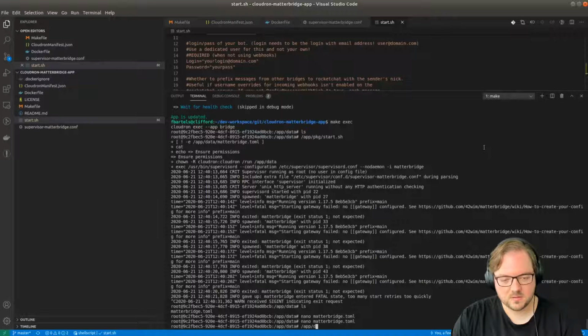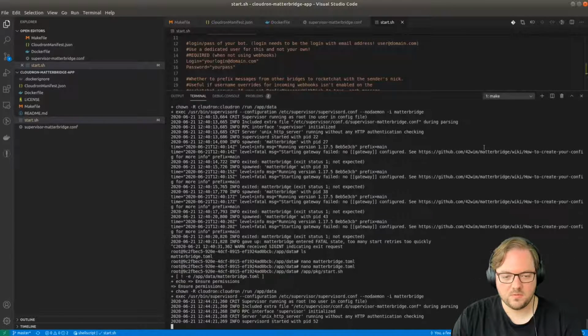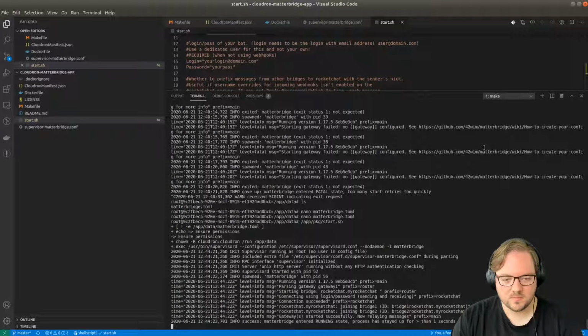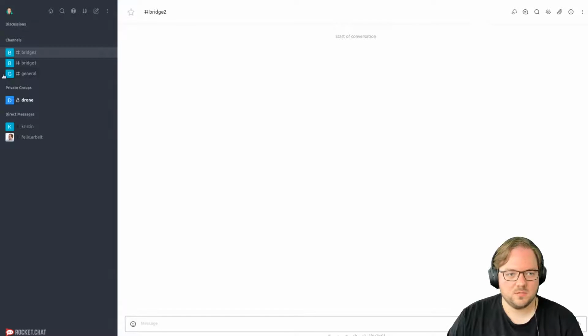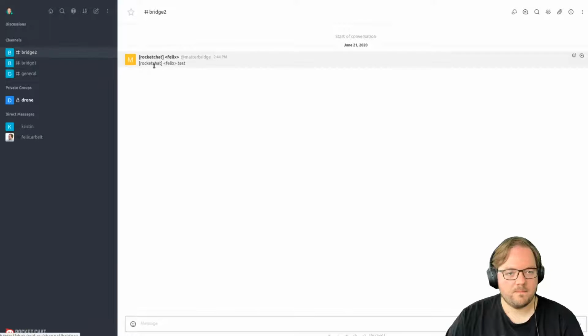Okay, does that already bring us further when it comes to the first initial startup? It seems so. Matterbridge has started. Login succeeded, it seems. It's listening to one channel, to Bridge 2. Gateway started successfully. Now redirecting messages, which means that if I find my Rocket Chat again and type something here, Matterbridge would relay it into the second. Okay, so basic functionality is there.